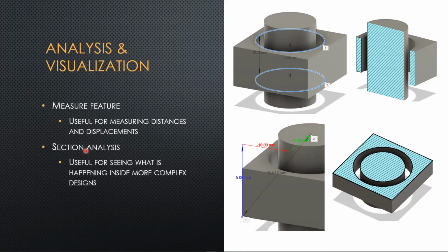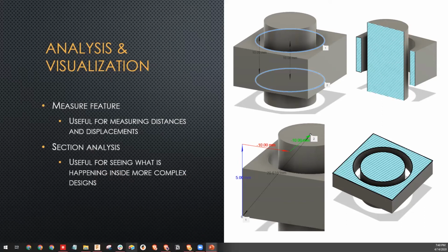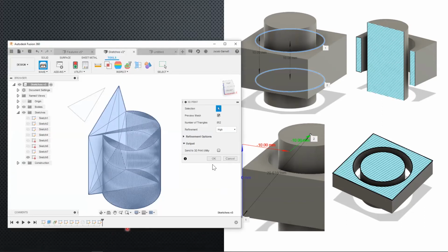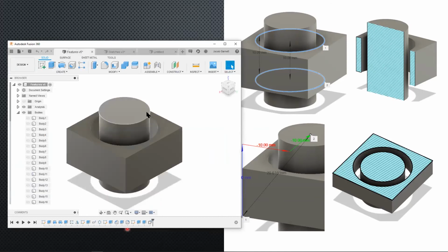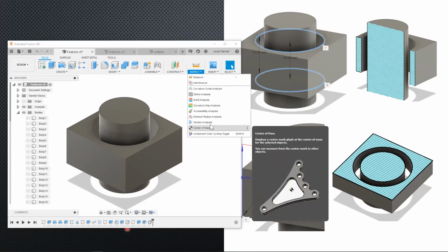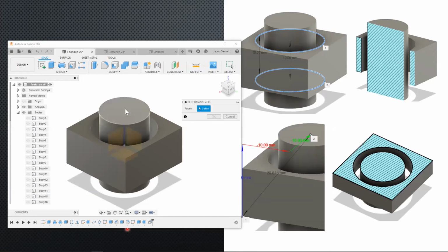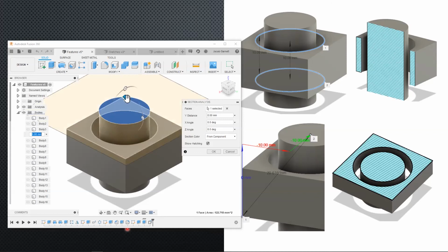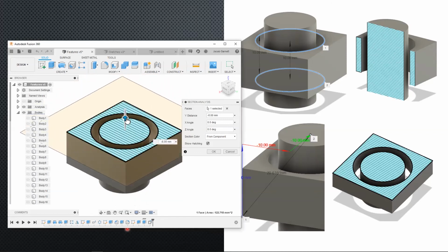And then section analysis. This is useful for seeing what is happening inside more complicated designs. And we'll jump into Fusion to demonstrate these 2. So we'll close out of that, jump over here. So under this, you can see there are a lot of other analyses that you can do. Section analysis is the one that I use the most, but you can do any one of them. And they all give you different data.